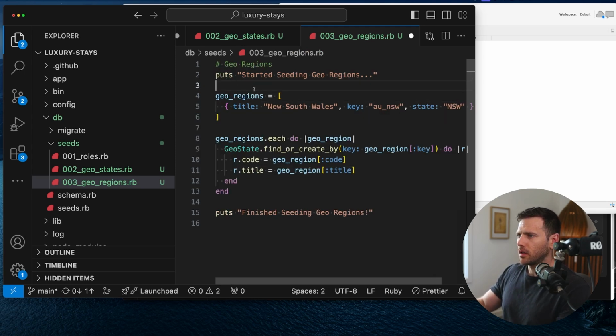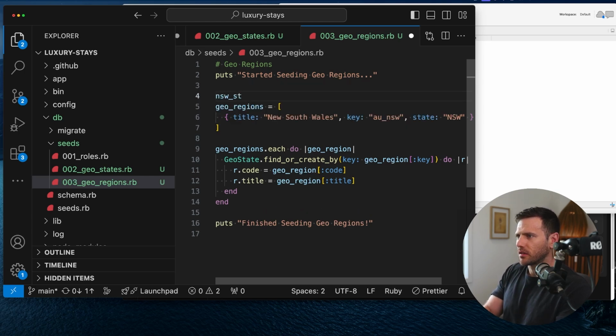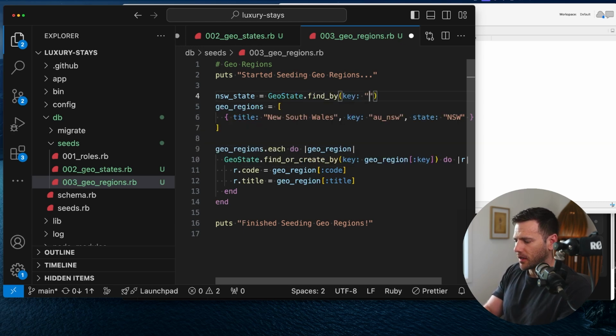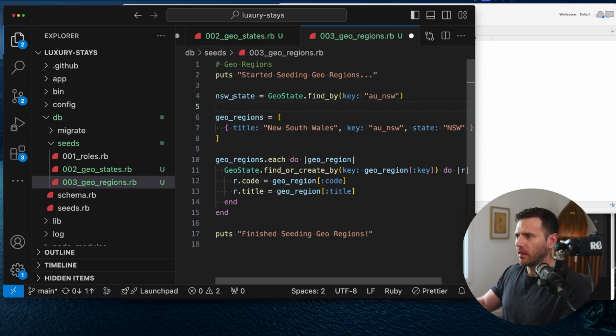So what I usually do is what we can do is we could go and do it in batches is one way, so you don't have to keep looking up the state. So realistically, I'd say New South Wales state is equal to geostate.find by key, and then this is going to be AU/NSW, right? So that's how we find that.